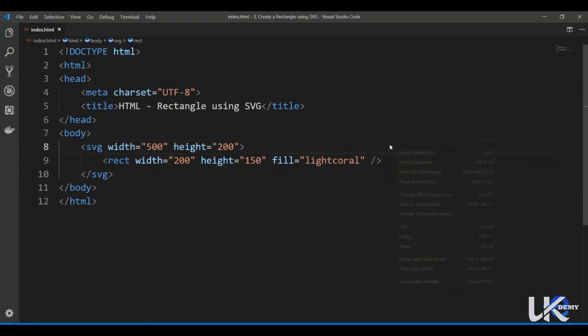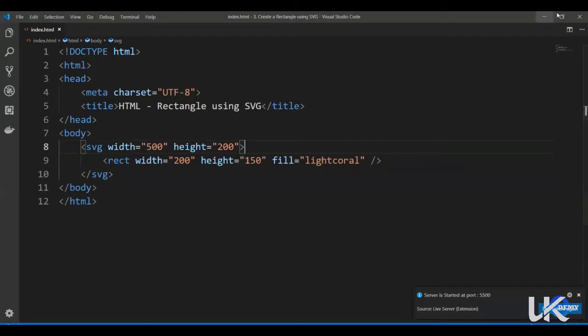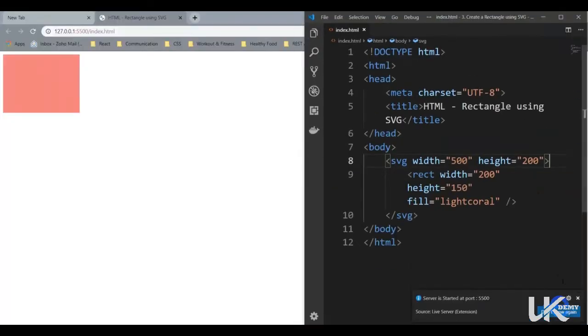Let's save it and let's run the live server. Let's bring up our editor. And as you can see, our rectangle is visible on the screen.